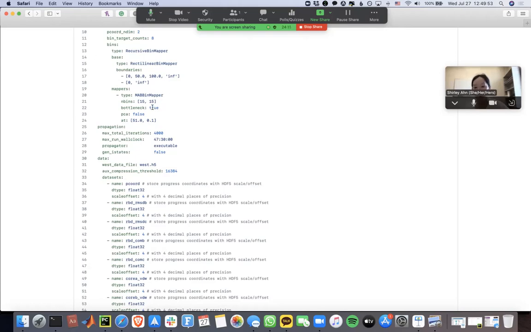But this is what we set up with because in this case, we had the RBD center of mass distance from like 50 to 100 angstroms. And we just wanted to have 15 bins here. So that's why we have this. We're placing this MAB binning mapper between 50 and 100. So that's why we have 51.